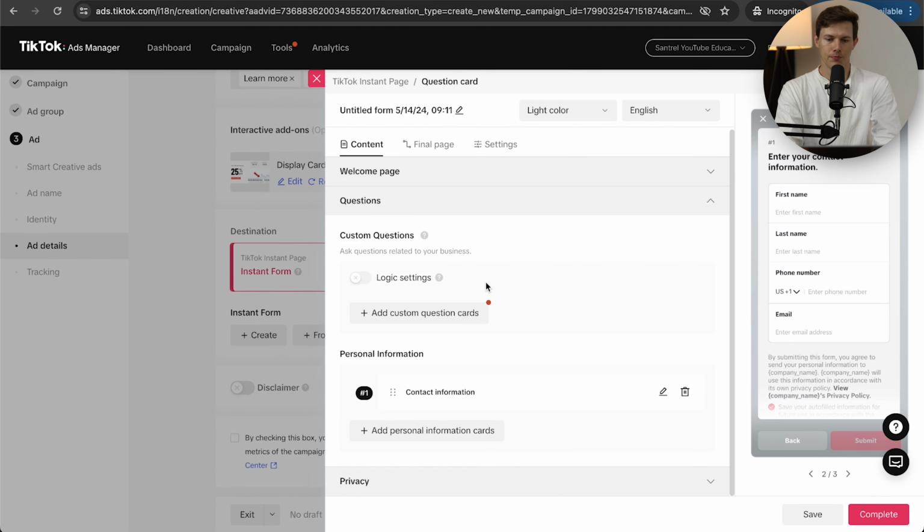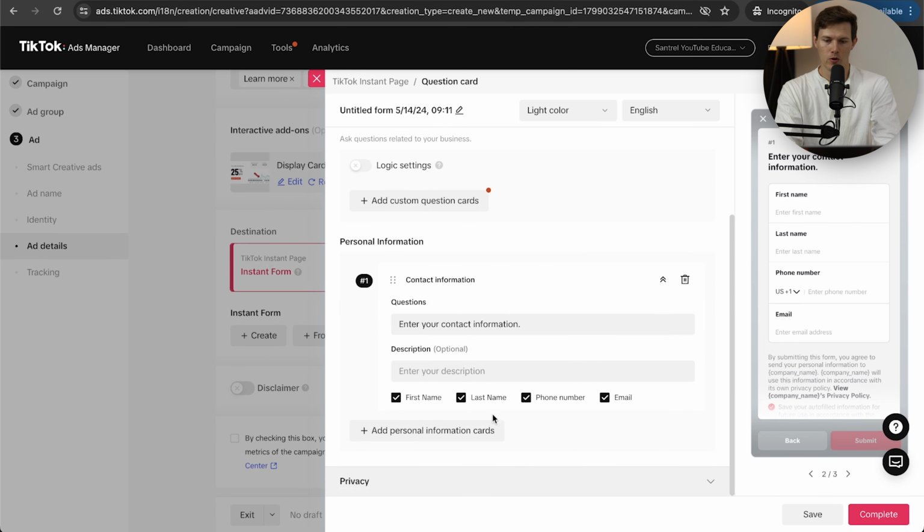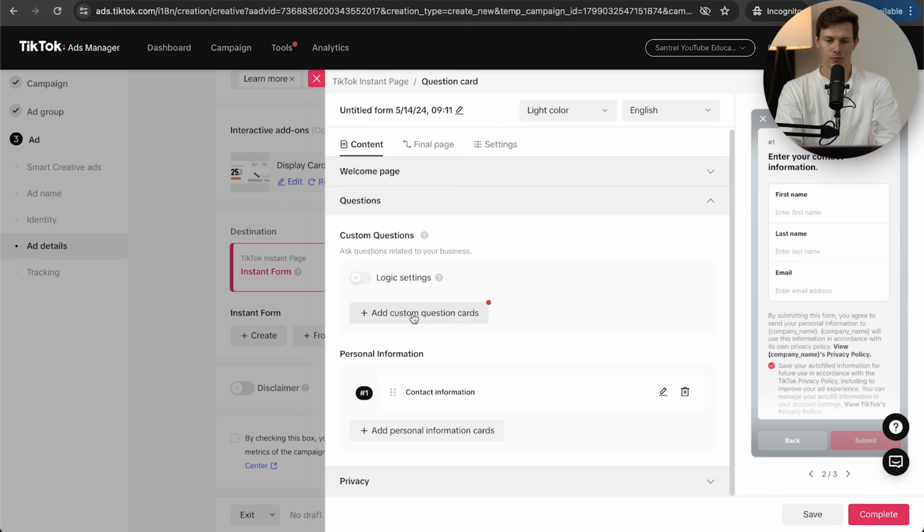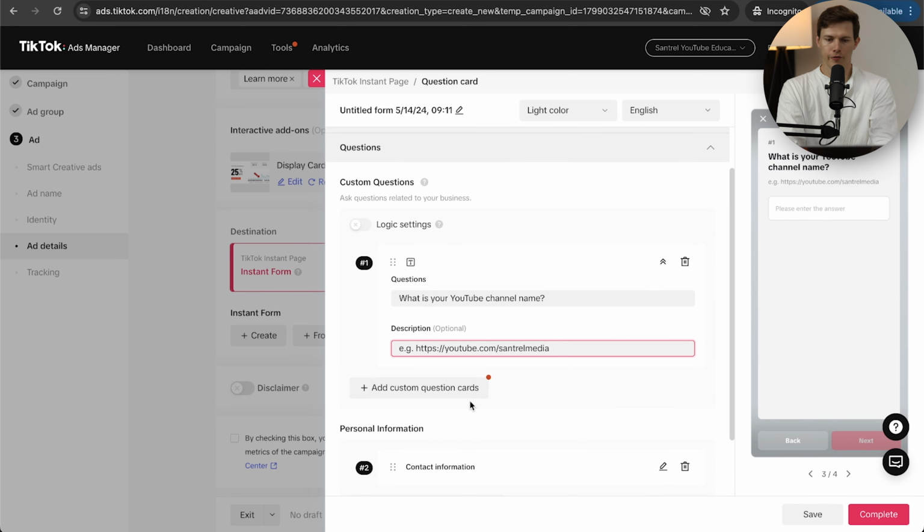The questions are going to be maybe like contact information. They want to know first name, last name, phone number, and we can customize this as well if we don't need to know, for example, phone number. Let's say we don't need phone number, first name, last name, email. Now we can add some custom question cards. This is going to be short answer. There we go. So there's our first question card.